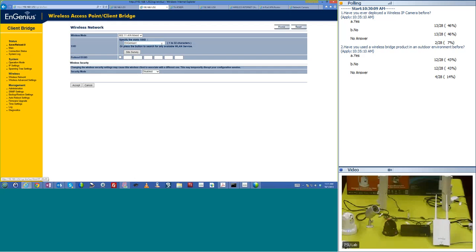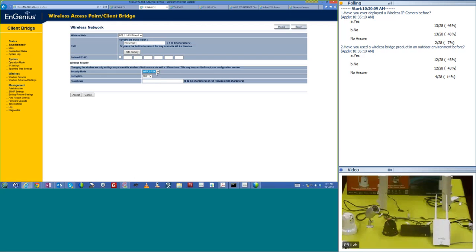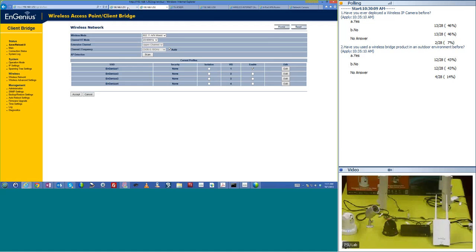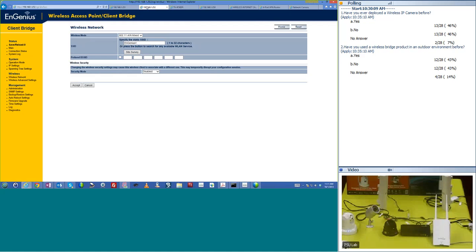Once you connect to it, if you did require security mode, you could select the security mode and then provide the pre-shared key. So for example, I would go to WPA2 PSK, select the encryption mode, and type in the correct passphrase. All right, there you go. That's how you connect to these cameras.